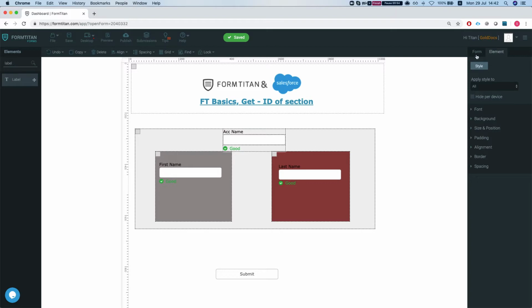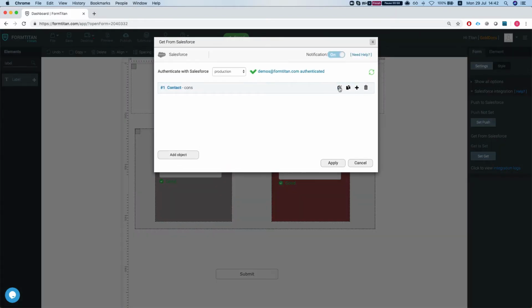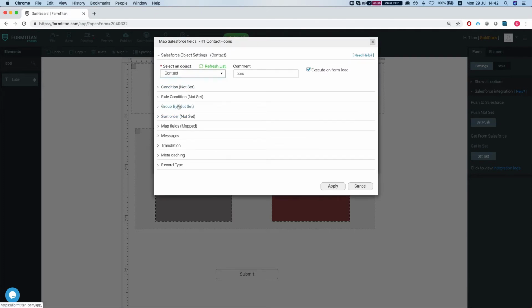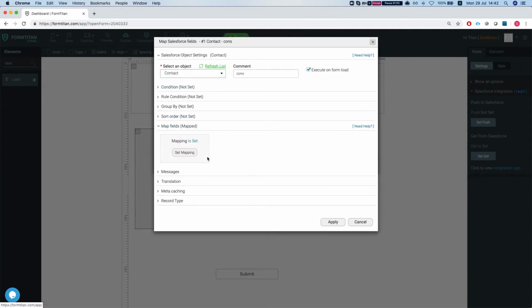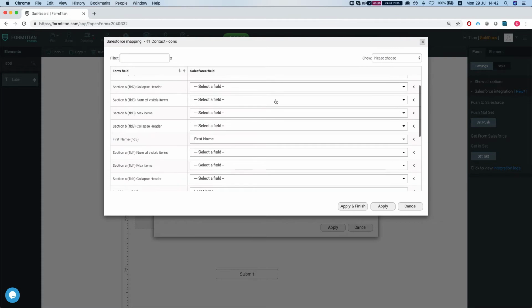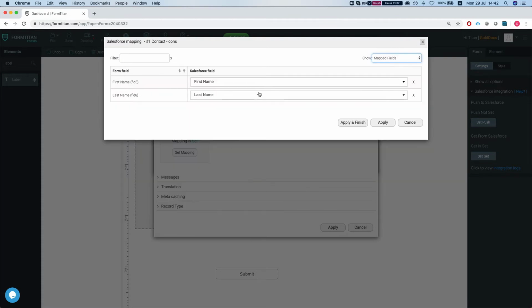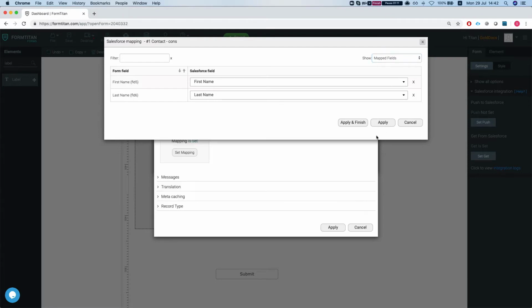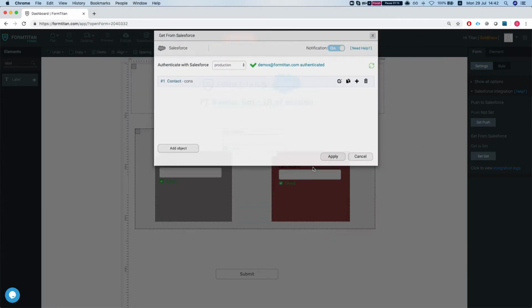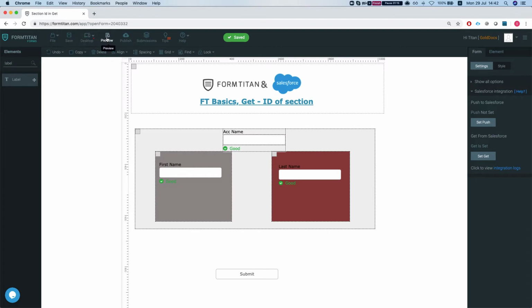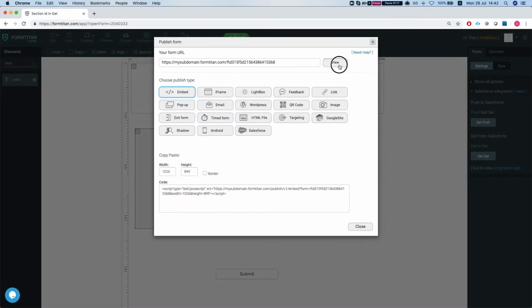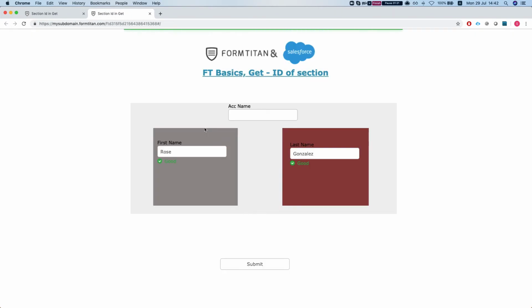And let me just show you what happens without setting the ID of section. So let's just see what we mapped here. What we mapped is the first name to section B and the last name to section C. Let me just save the form and publish this. So our query will run on form load. Basically I'm just going to get the first 100 accounts.